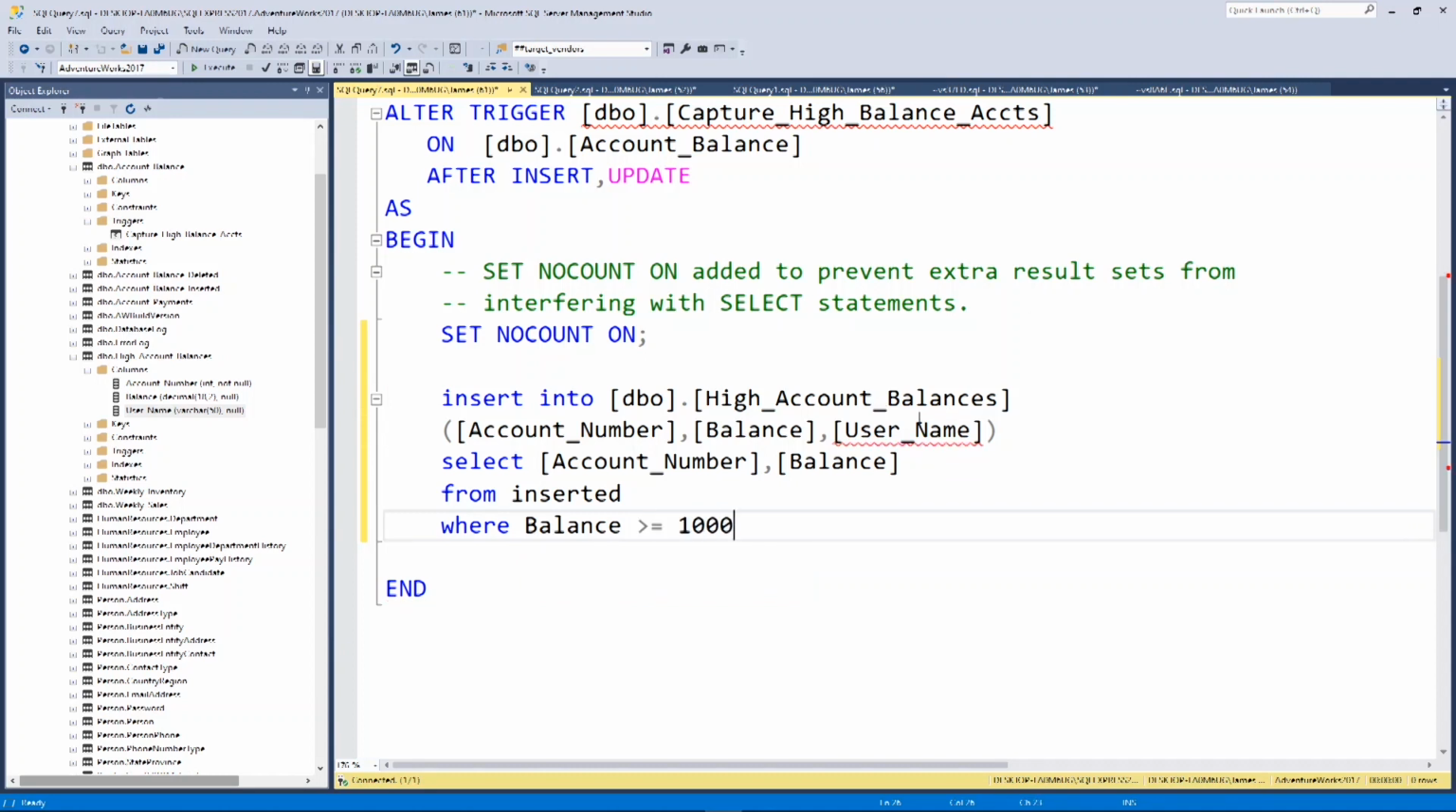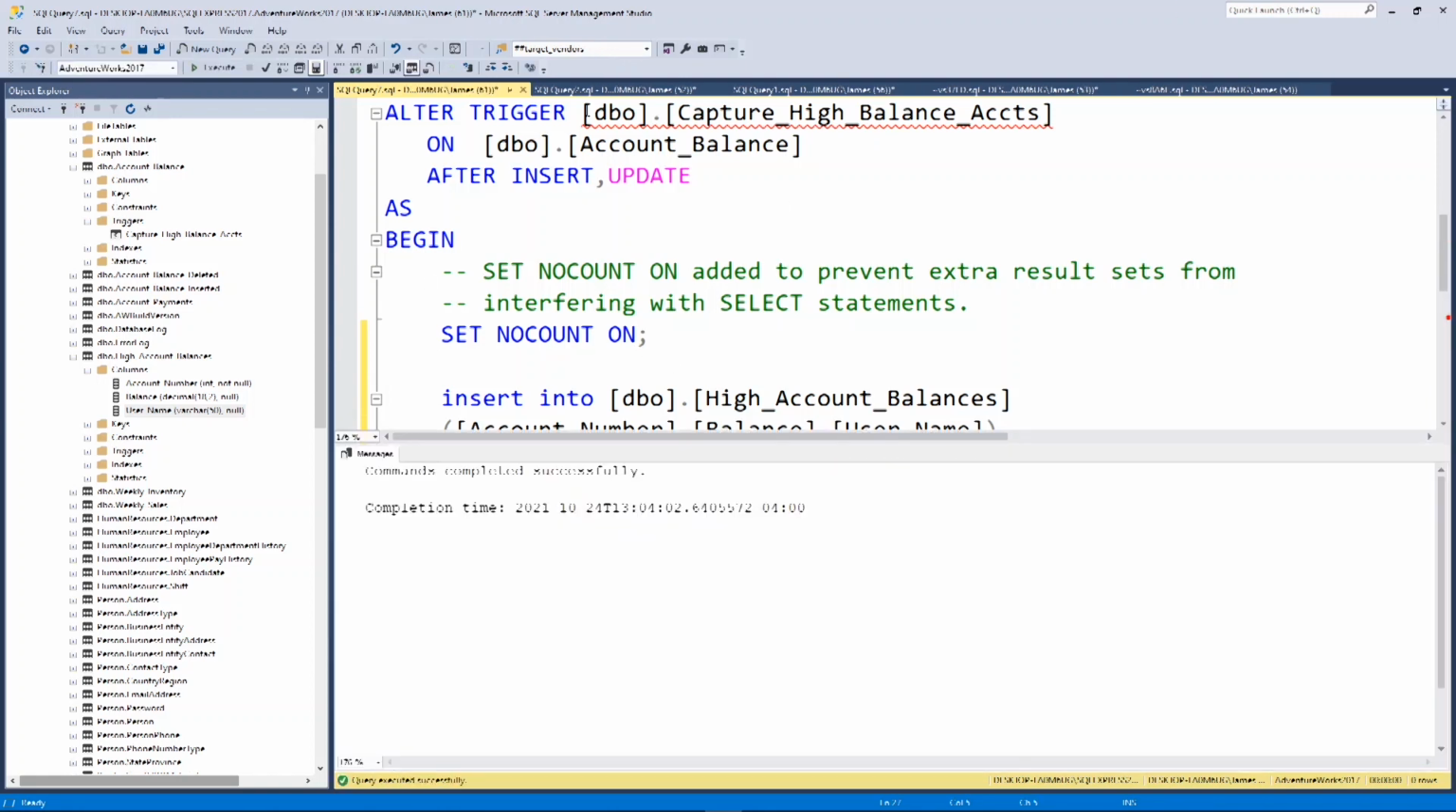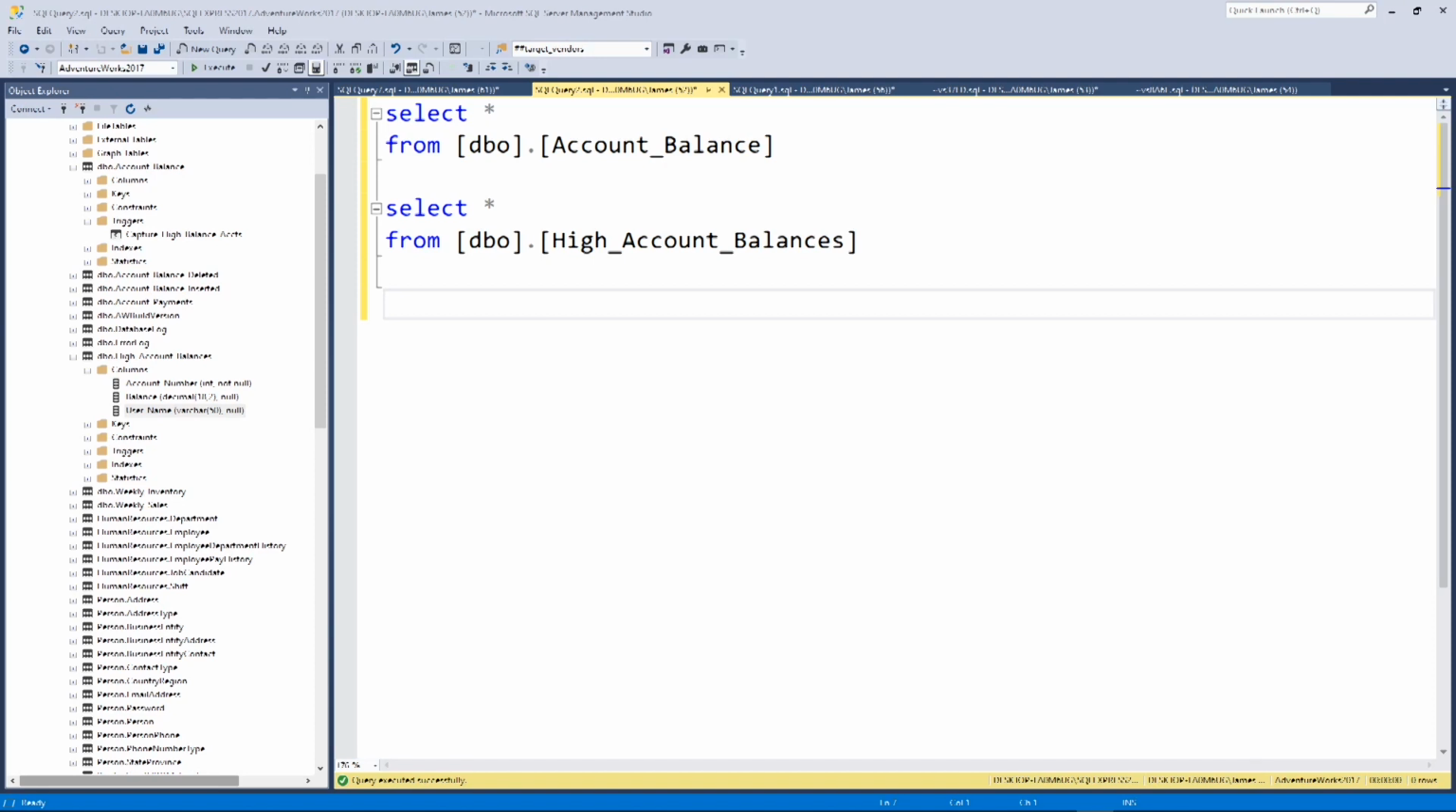Now for the username, we're going to capture the system variable system user. That'll give us the current username. Maybe there's people making changes to user account balances, and you want to know who that is on certain accounts. All right, so let's execute our trigger, apply it. So we've applied those changes. Now let's make some changes to our table, and let's see our trigger in action here.